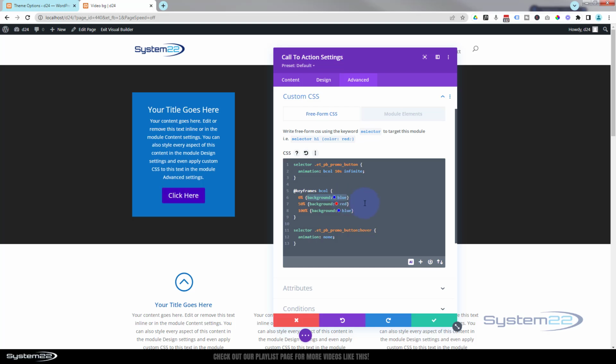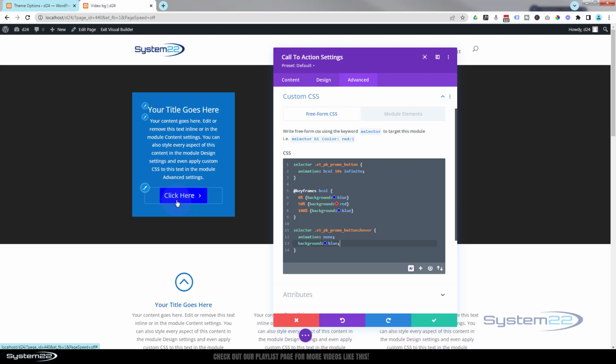I'll just copy the background blue without the curly brackets there. Always want to make sure you've got a semicolon on the end of each line of code there, or it won't read the next one. It's okay to leave it off the last one. I like to put one on anyway, just to keep in the habit of it. Now, when we hover over it, it should stop and turn to that blue color. Perfect.